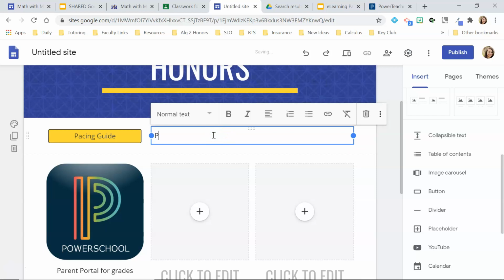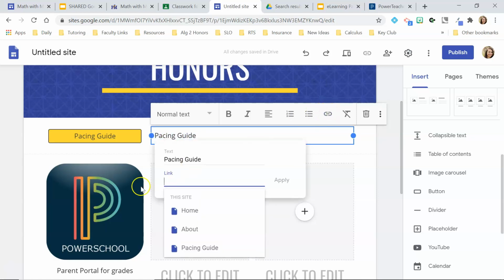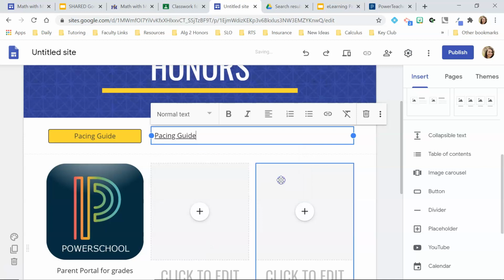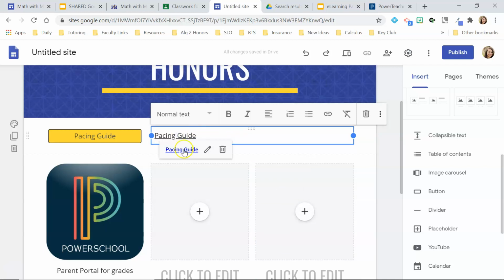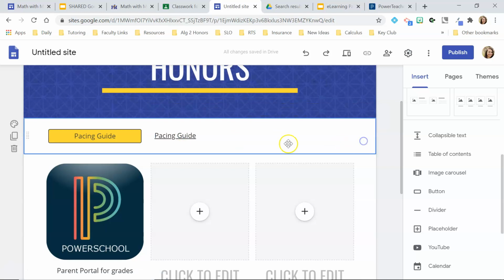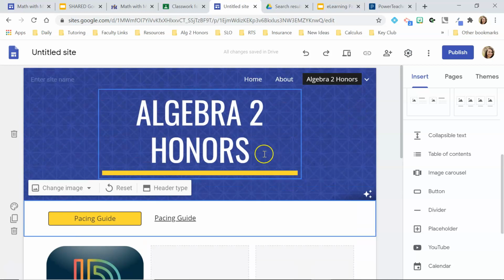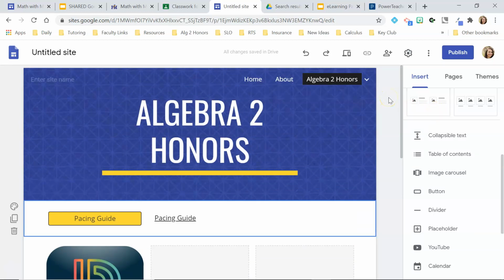But let's say you wanted to link to the pacing guide just by text and not use a button. So you can do that as well. You just highlight the text and then insert the link, and it will link to that text. So you can either link it to a PDF or a Google slide or a website, or you can link it to a page, and now that text is hyperlinked. Okay? So there's lots of different functionality with Google websites. They're amazing.